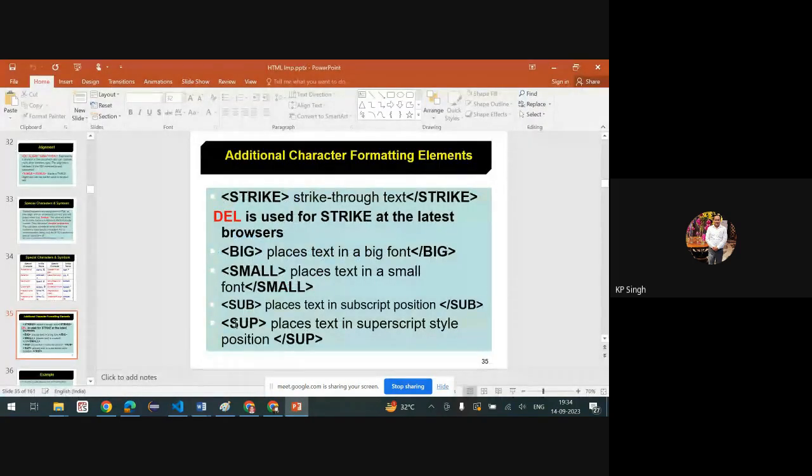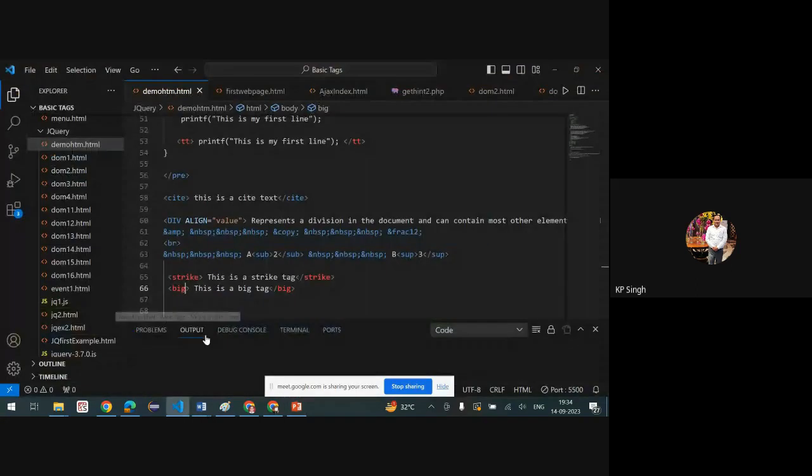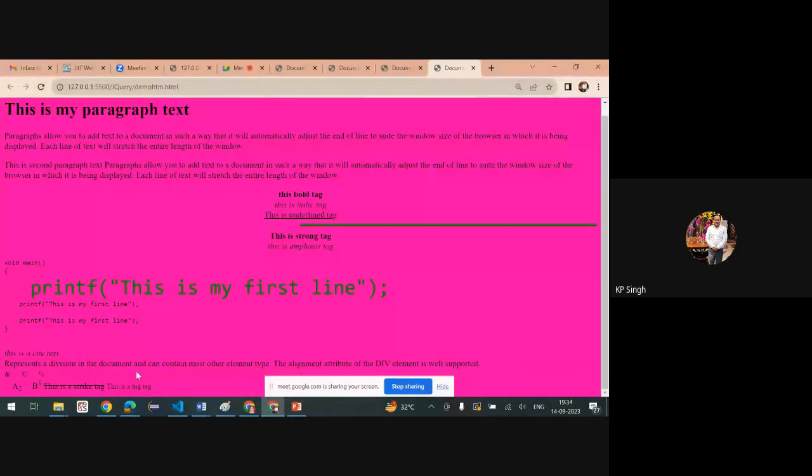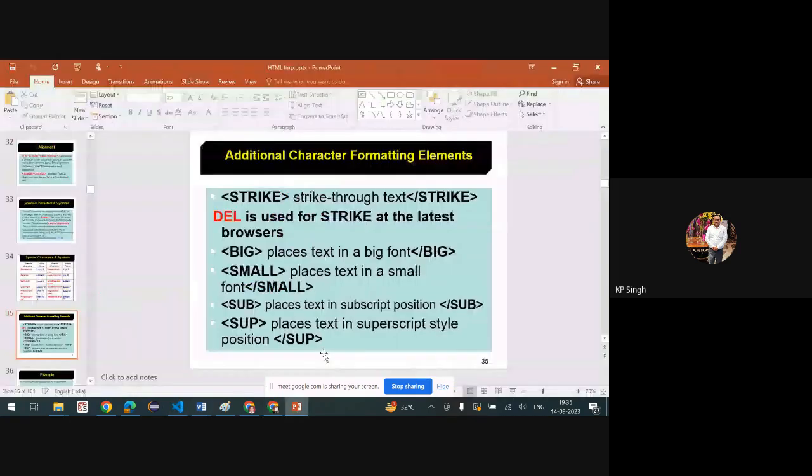SUB and SUP we have already used. That means apply a small tag also. It may work in your machine. If your Windows is Windows 7, it works as small. So these are very trivial tags. It does not affect much. In my system, the big tag and small tag are not working. You should try it in your machine. We have already applied the sub tag and super tag.